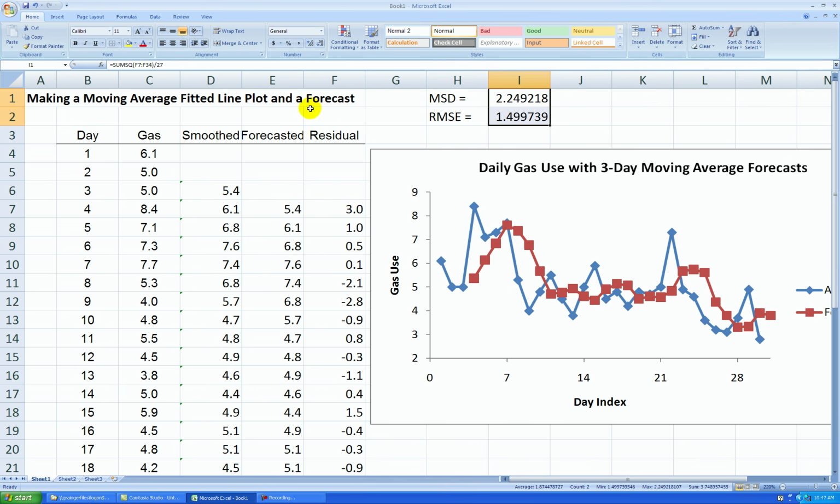Let's highlight these two numbers and get rid of some excess decimal places. I think that's good enough. So this says my typical deviation between actual gas use and what this model forecast the gas use to be is 150 cubic feet. Some misses are much smaller than that, some are larger, so this is like a typical miss, an average miss.